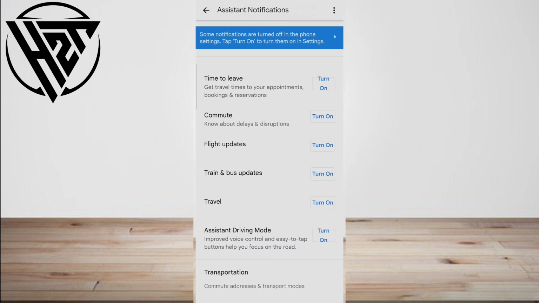Optionally, you can also configure driving mode to launch automatically whenever it detects you are driving. This can be useful if you want to access driving mode without connecting to your car's Bluetooth.